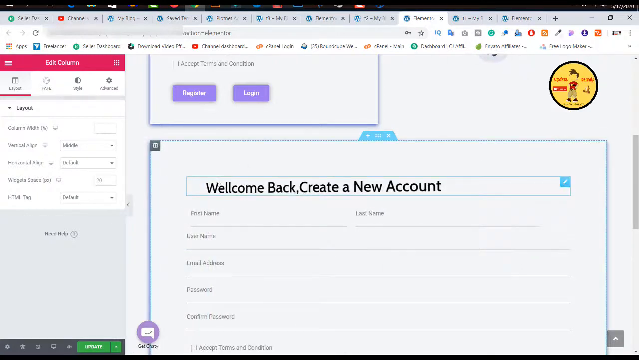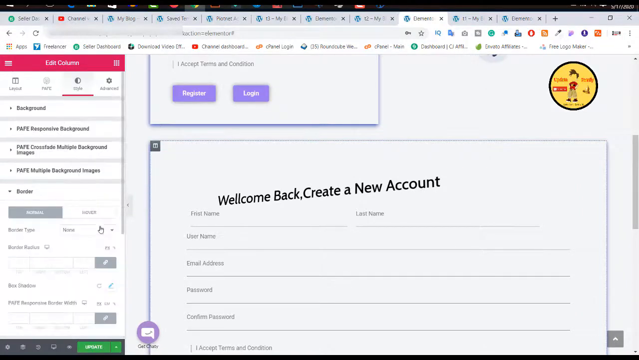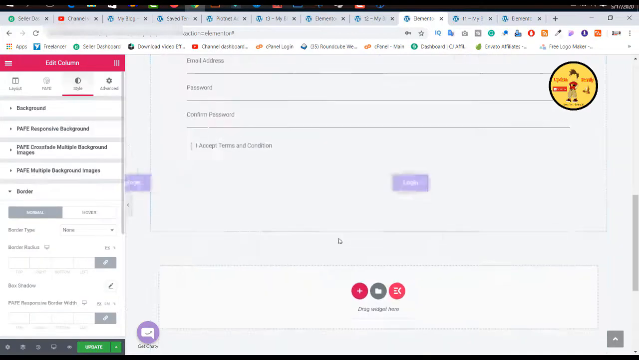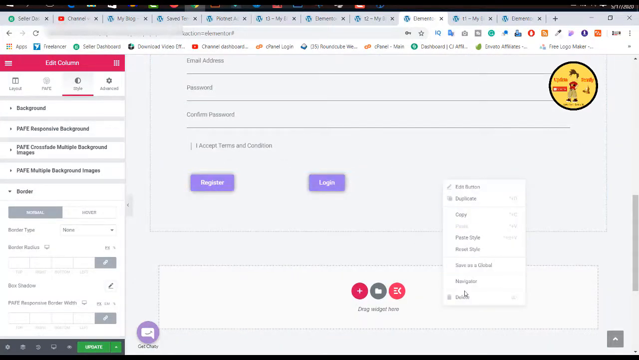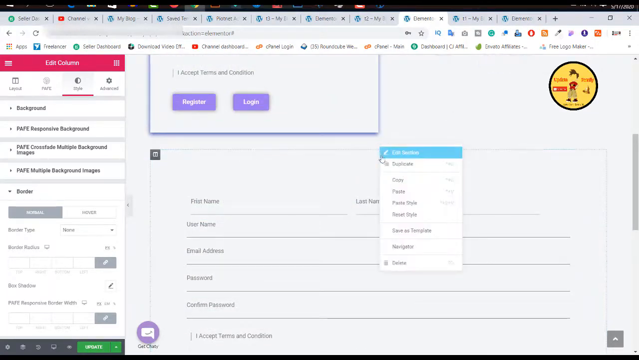Okay, and we don't need any kind of border box shadow, so I just click on this column and click on style, find the border and remove this box shadow. And we don't need any kind of title here, just delete this. We don't need any kind of login button here, just delete this, keep the register button, and click on this section.